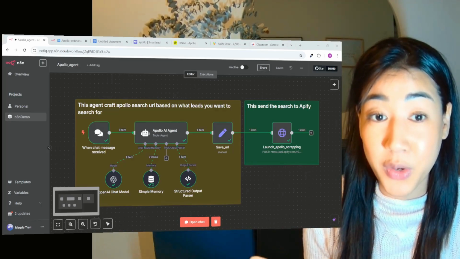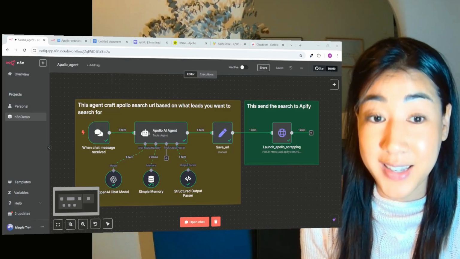This is a full-blown Apollo AI agent that is running inside of n8n. And guys, this is wild.